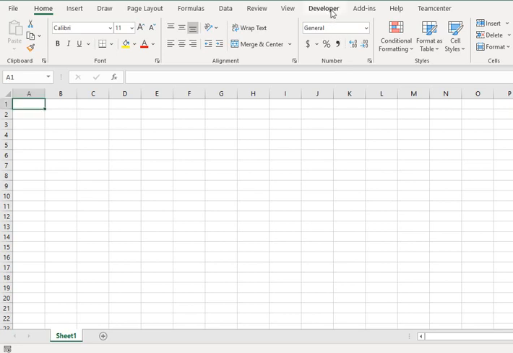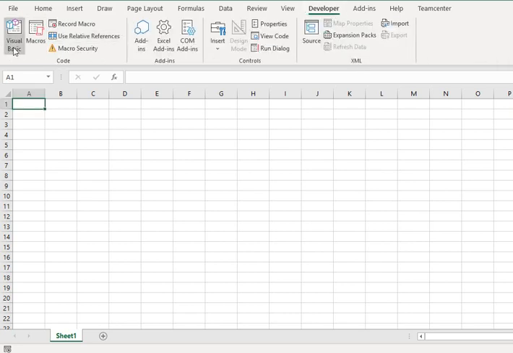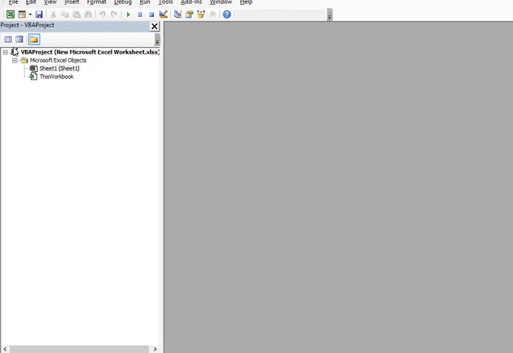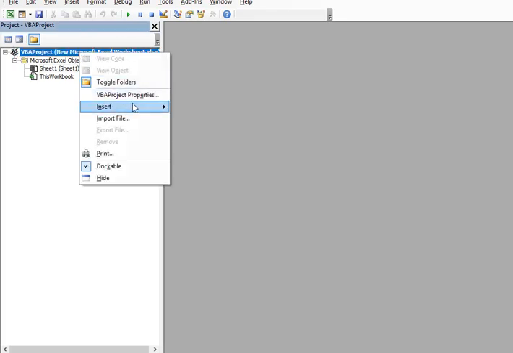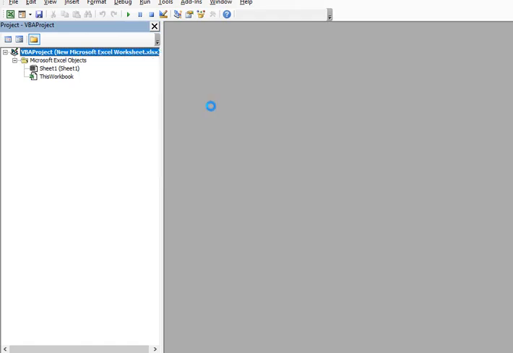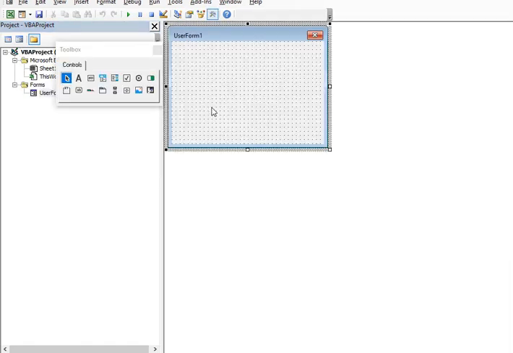So for this, I'll go to the Developer tab, click on Visual Basic, and here on this new worksheet, I insert a new user form. So this is the default window that comes with the user form 1, right? And this is our toolbox.